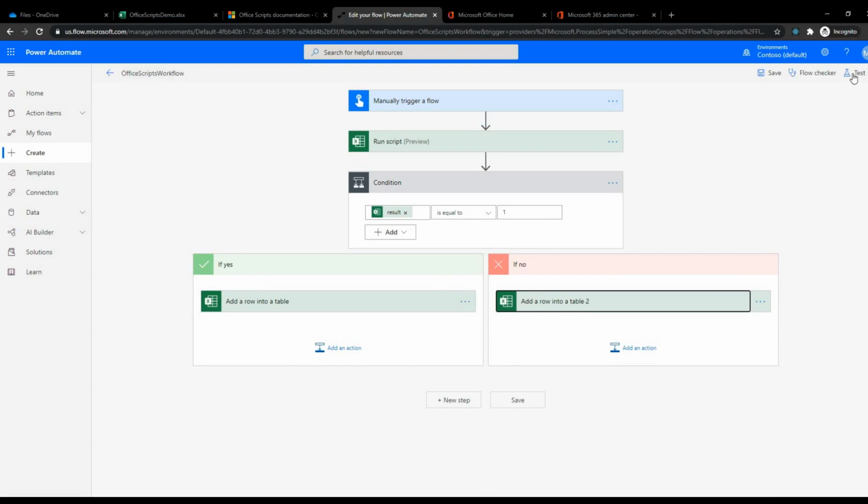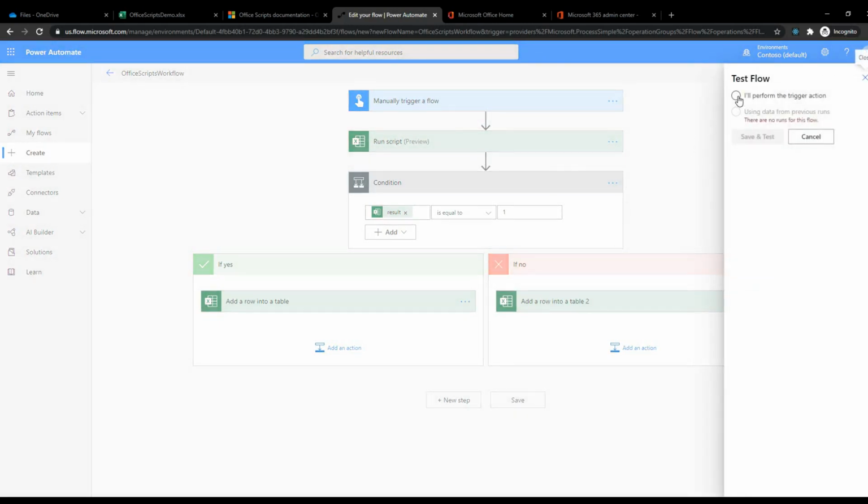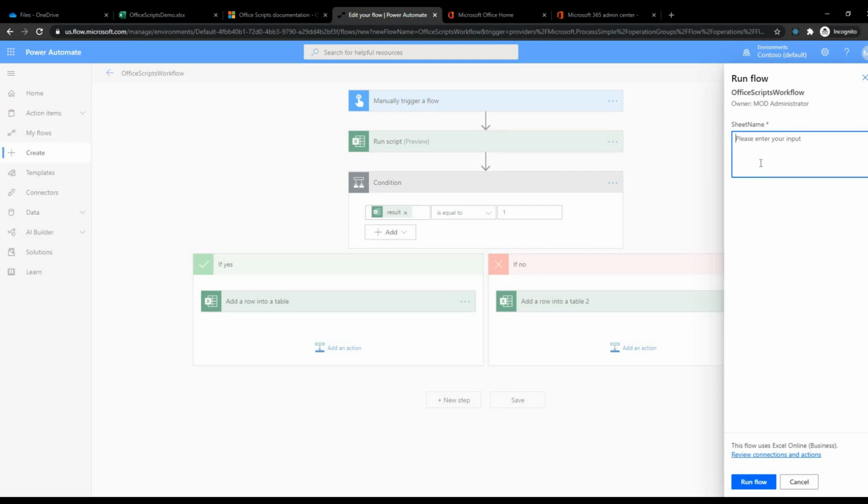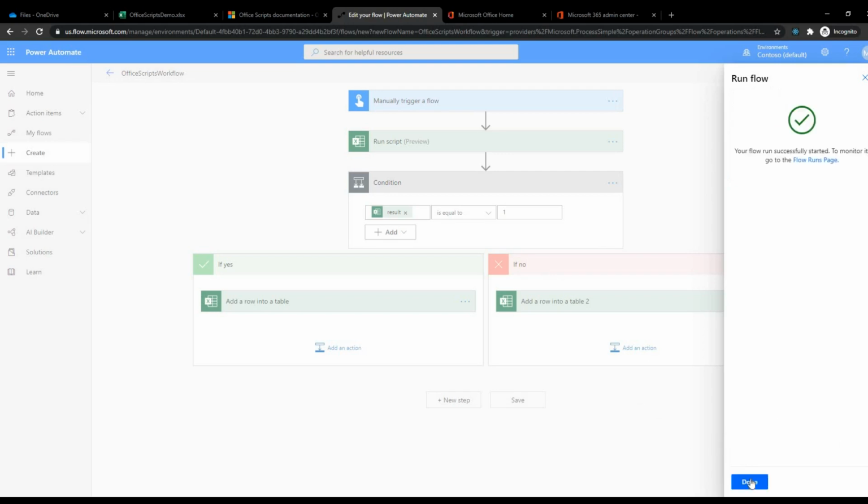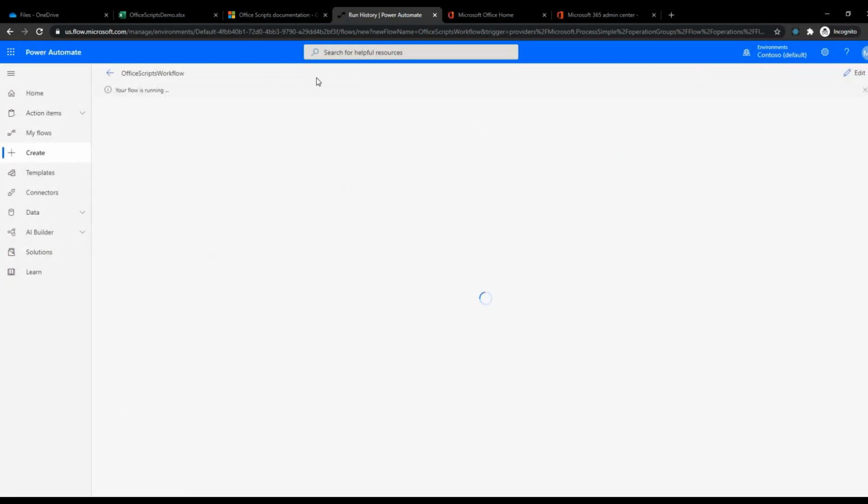So now let us test. I'll perform a trigger action, save and test. Now in the trigger action, let's give permissions. Yeah. So for trigger action, it will ask you for the sheet name. So let us give the sheet name as test dump script. So let's see if this succeeds. It will redirect you to the flow page where it is executing each step. Now if there is an error, we will be able to see an error here. Let's hope this succeeds.